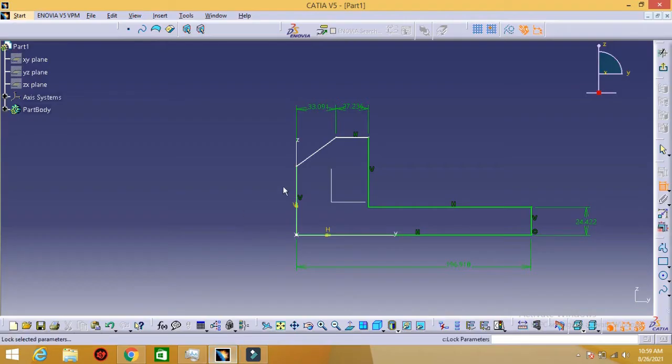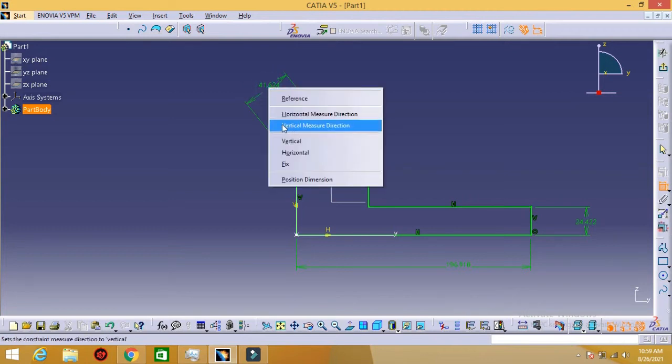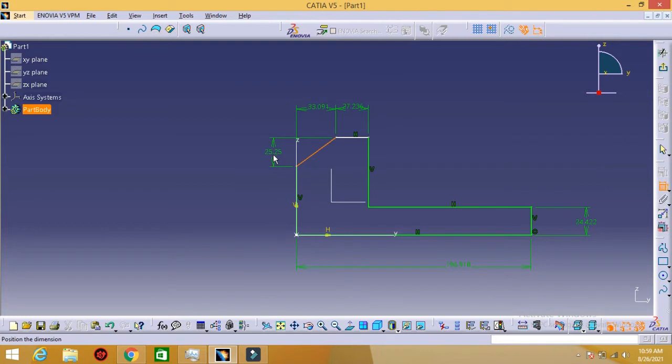So for 16, my Constraint Tool is active. I'll click on the same line again. It is giving me length, but I will right click on it and press vertical measure direction. So I give my vertical dimension.